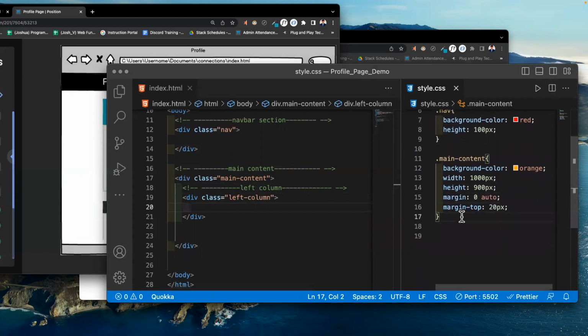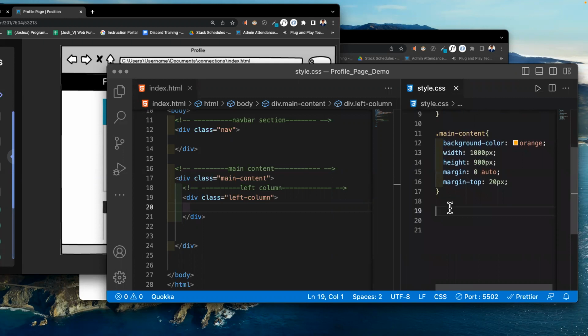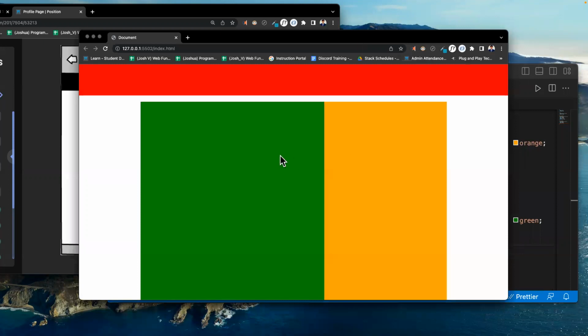Now let's go ahead and add some dimensions and background color. Oh, and by the way, I should be adding comments to everything. I'll do that right after I create this left column. I'm going to say left column, and then background color green. I'm going to give it a width of about 600 pixels and a height of 900 pixels. Okay. So now there's my left column.